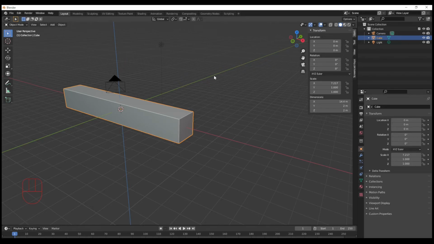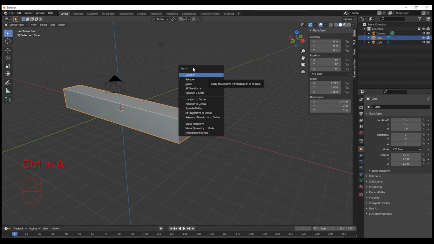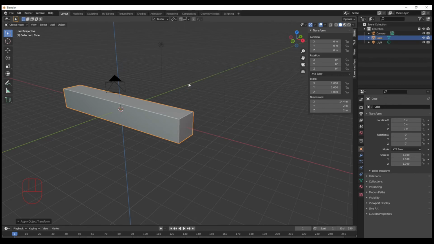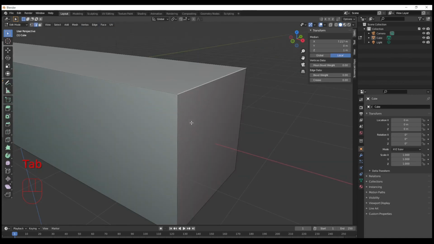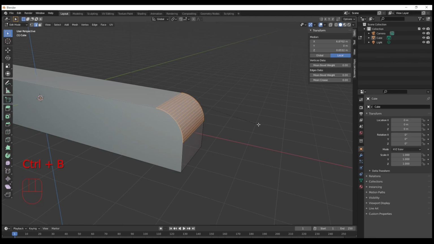So what I can do is hit Control, so think apply. I can hit Control, apply, and then I see that I have an apply for location, rotation, scale, all transforms, and so on. I could hit all transforms, but I don't really need to because there's only been one thing that changed. So if I apply the scale, then that number, look at the number over here on the right-hand side, that's 7.217. When I apply the scale, that now goes to 1. Now if I go back into edit mode and I choose that line and I go to bevel it, now it's going to be correct.